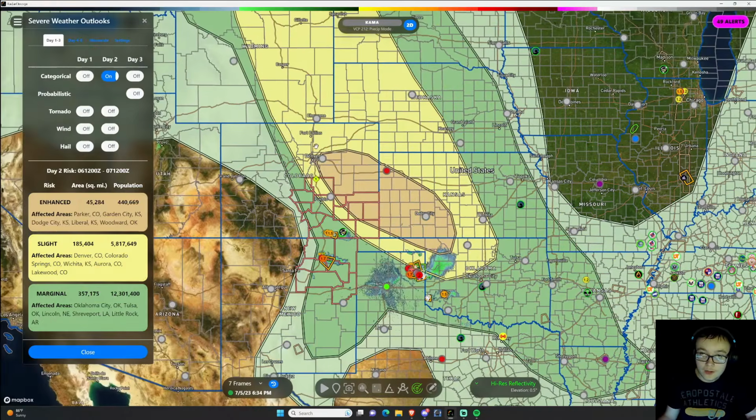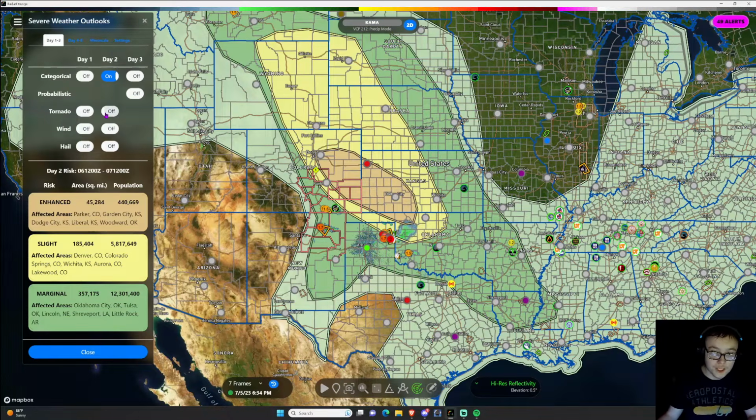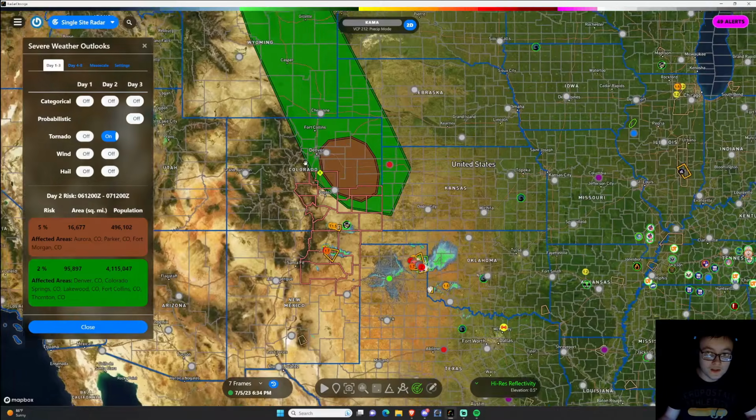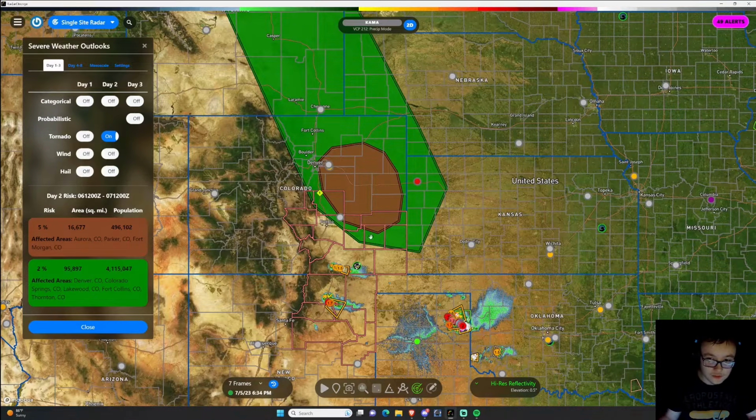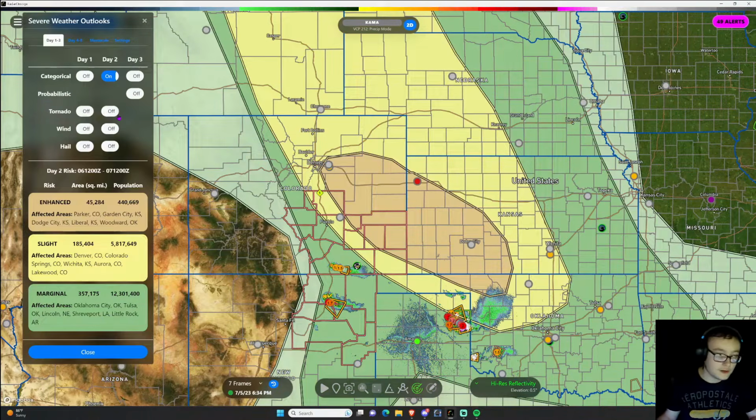Day 2 outlook right there. And you can see enhanced risk overall, slight risk for tornadoes. That's a 5% chance for tornadoes. I will be live on that later on tomorrow, my bad. So yeah, keep an eye out for that.